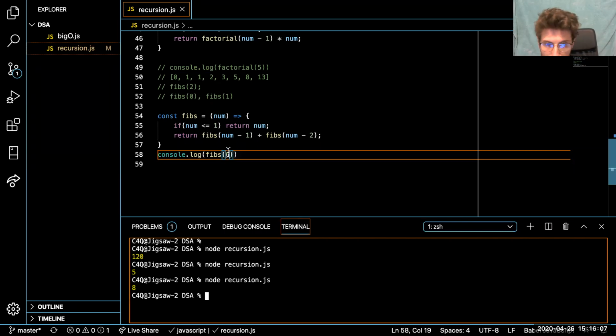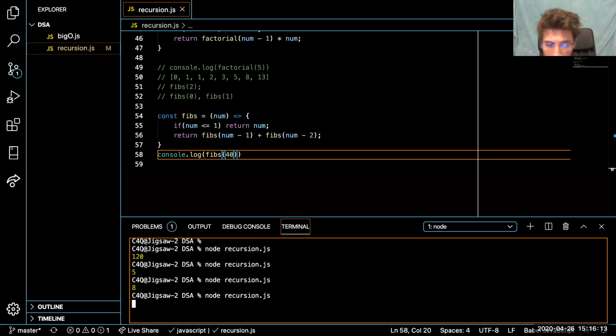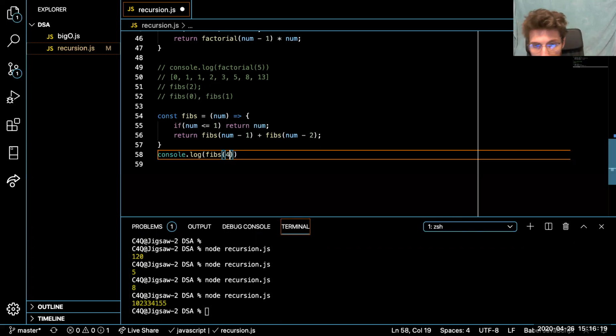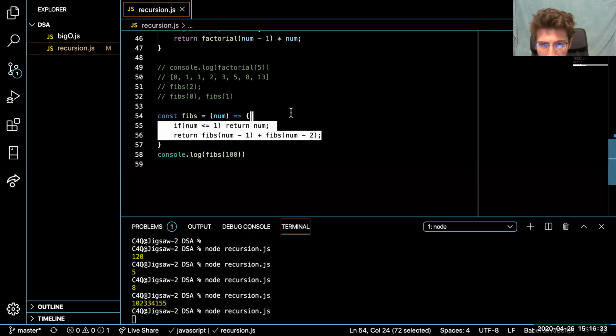Now you'll notice this is a crappy time solution, right? Even if I just put 40, it will take a while there. It took a little while. It wasn't instant. And if I put 100, it will just take so much longer. I don't know how long it'll take. So this is something negative. What's our time complexity here? Who remembers?